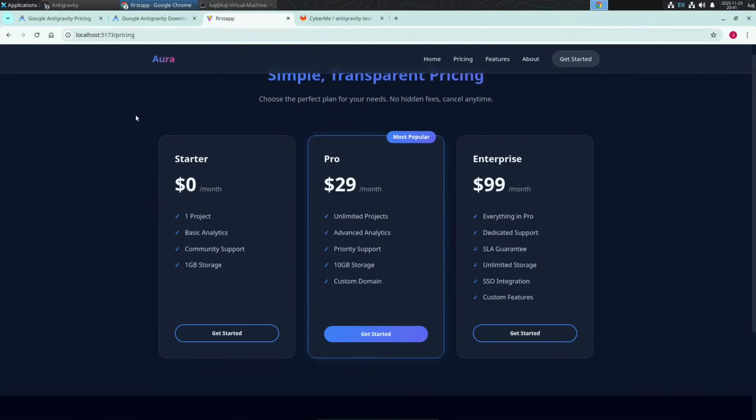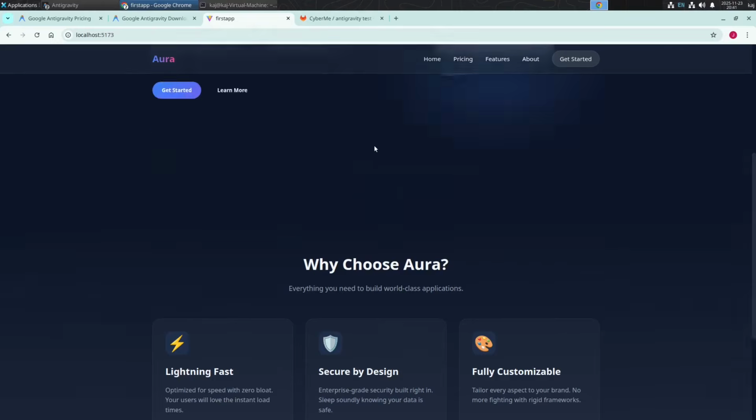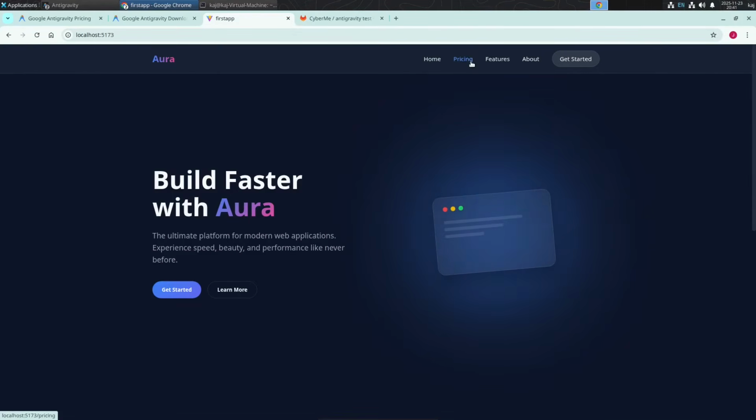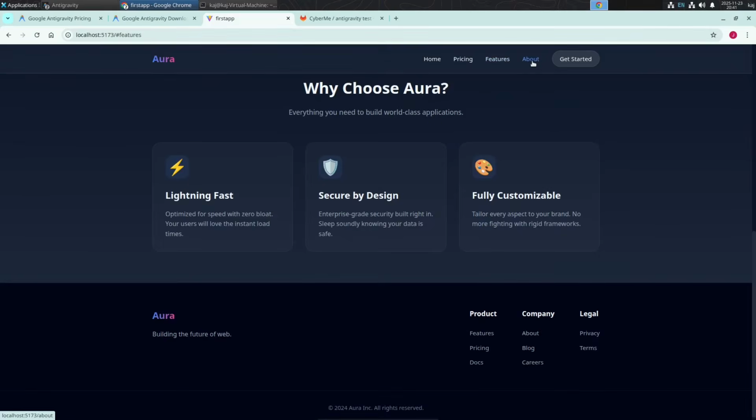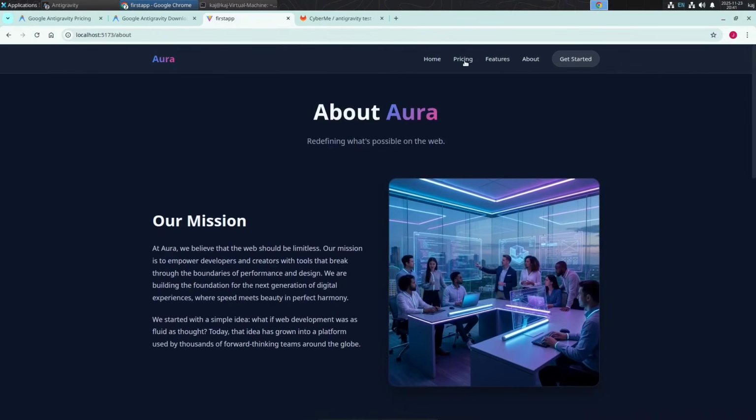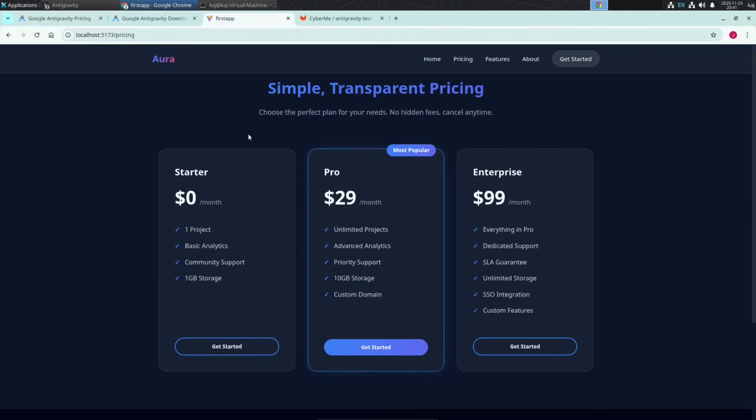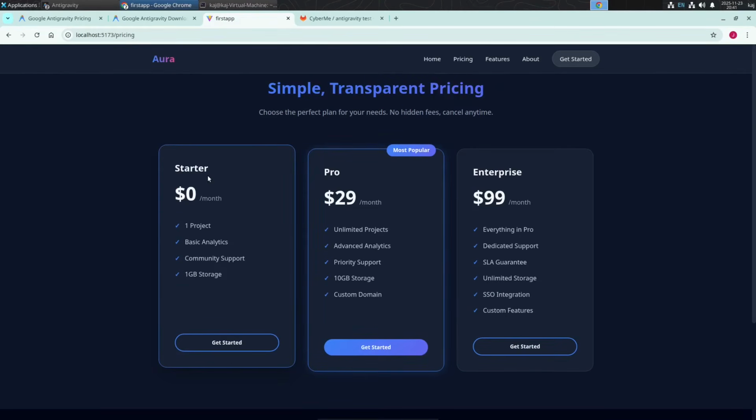So if we actually go check it out ourselves, if we go back to the home page, we now have the pricing, features, and about, which is what we talked about previously. But if we go into the pricing, this is the new page that was just created. It's pretty basic. Obviously, it just has 3 cards, but again, we gave it a simple prompt.